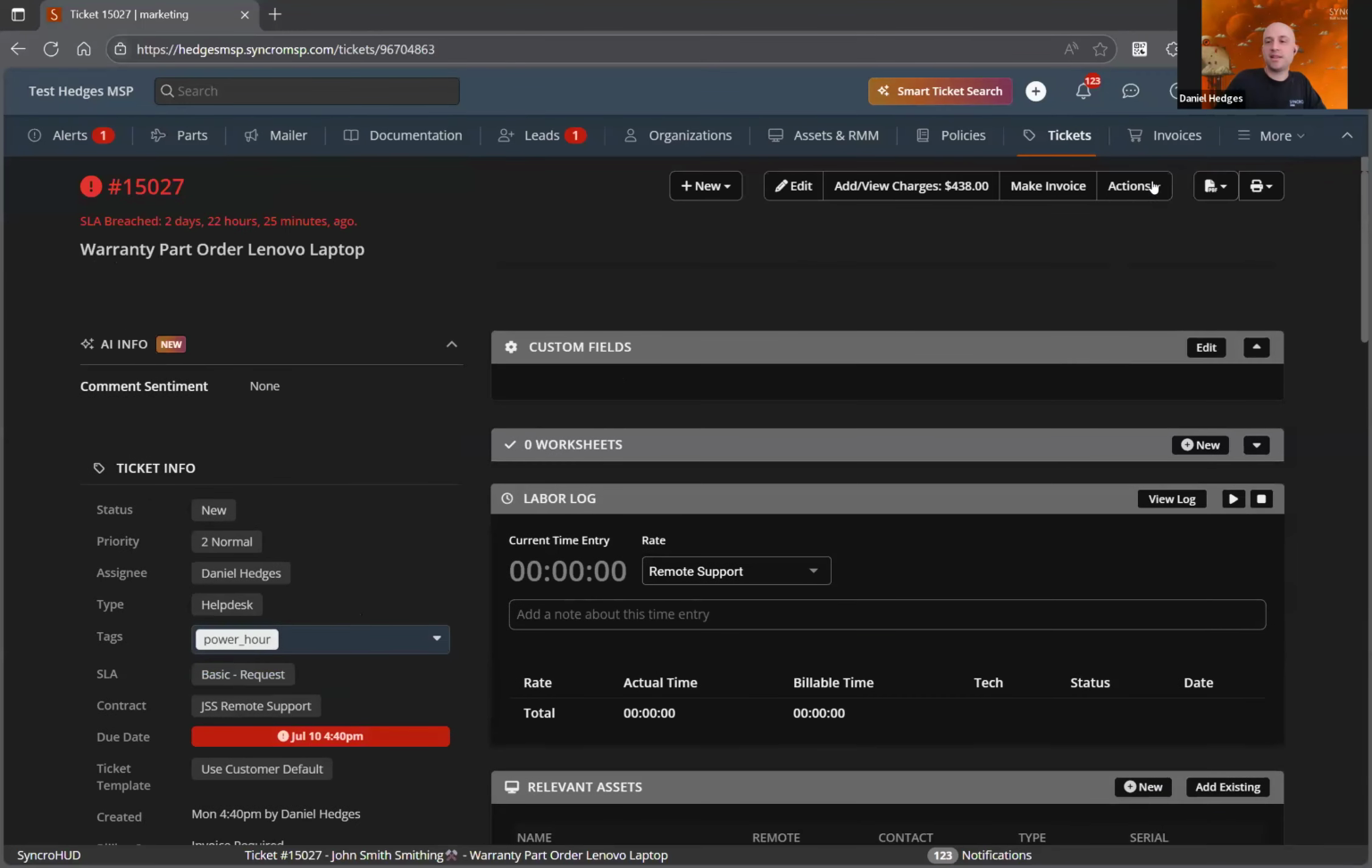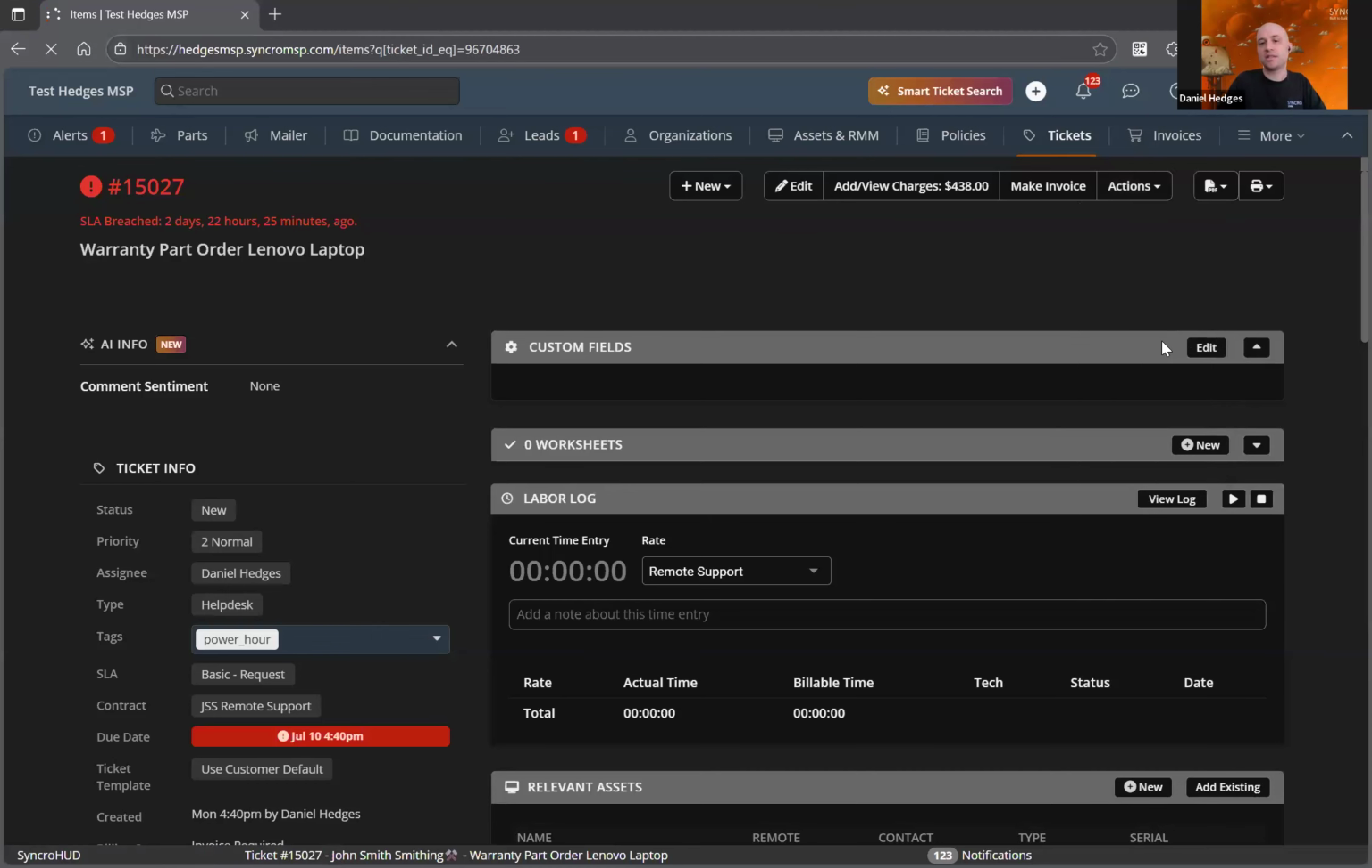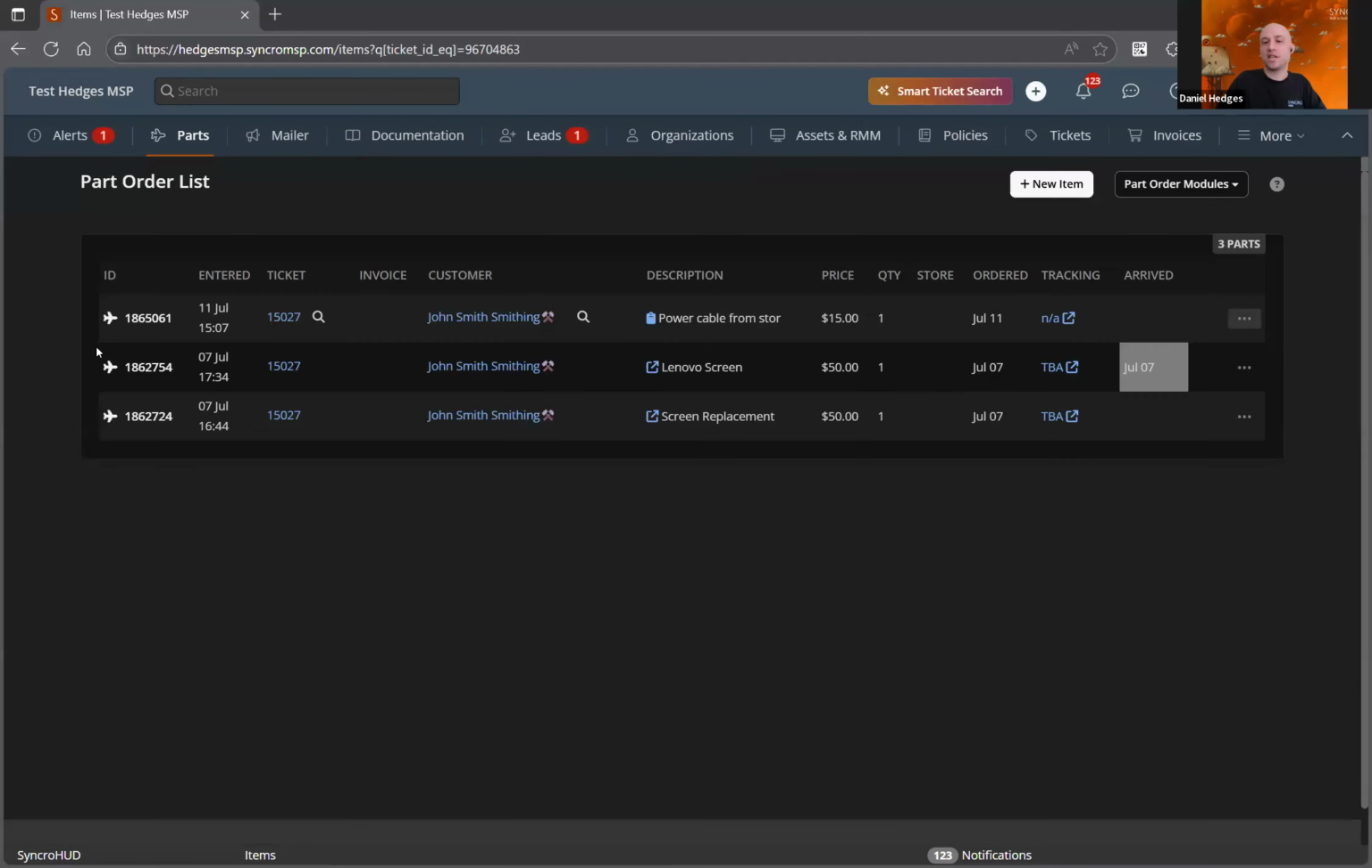And last but not least is you come up here, this actions. And if you had multiple ones or even just one, you click part status, and it's going to build you a view or a list of just that particular ticket's order. So you can kind of keep track of these one-off parts. You won't have to clutter up your main products and services module with these one-off parts. You can just simply use the parts module.